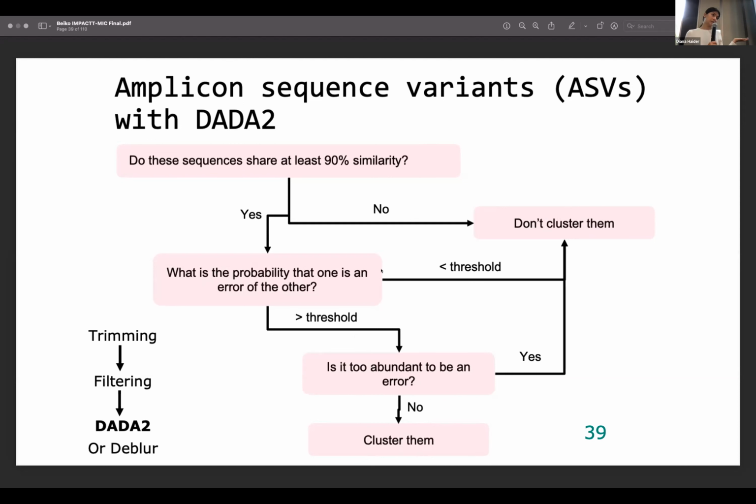And that's something new, right? Because we know that OTUs were only using sequence similarity, whereas here we're integrating the quality score of each nucleotide. So let's suppose that the probability that one is an error of another one is very small. We'll ask the question, is it too abundant to be an error? So now we have these two sequences. We think that maybe one is just an error of the other, but then we'll ask, is this one too abundant to be an error? So we'll look at the relative abundance of that sequence. If the answer is yes, it's too abundant, we won't cluster them and there will still be two separate sequences. But if it is not too abundant, we'll cluster them together.